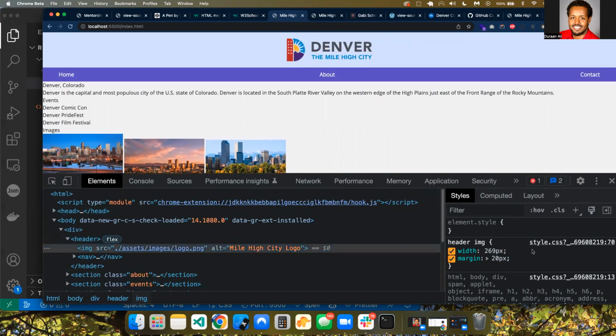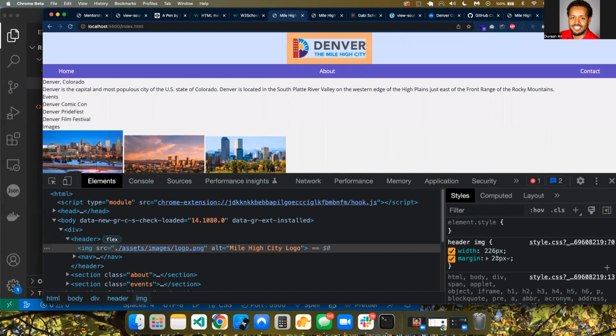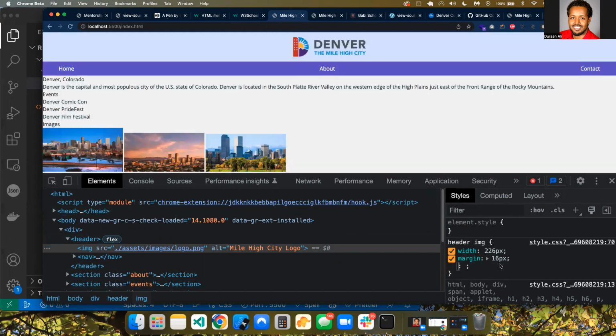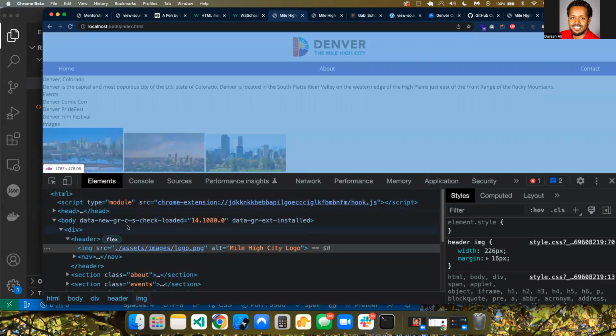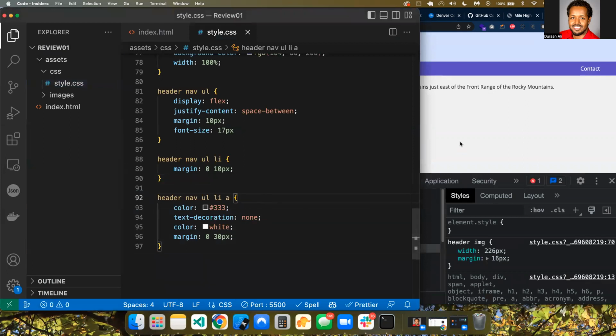You could actually make the width bigger like that. You could play around with this, and then you could change the margins if you want. You could add more CSS here. So this is built into Chrome. But the thing is, if you refresh, the changes you made here will be gone. So you always have to copy, go back to your editor and paste it, right? And then save.